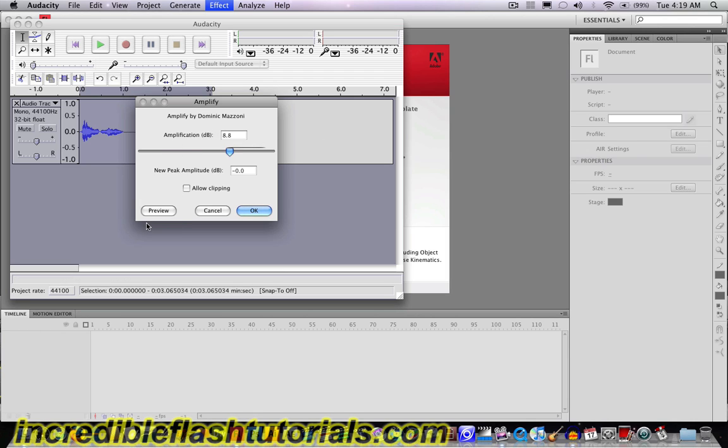If we come down here to the preview button and click that, hi there! How are you doing? You can preview the sound file. And it sounds pretty good. It sounds like it's at the right volume and everything. And I think that'll be good. So I'm going to come over here and click OK.